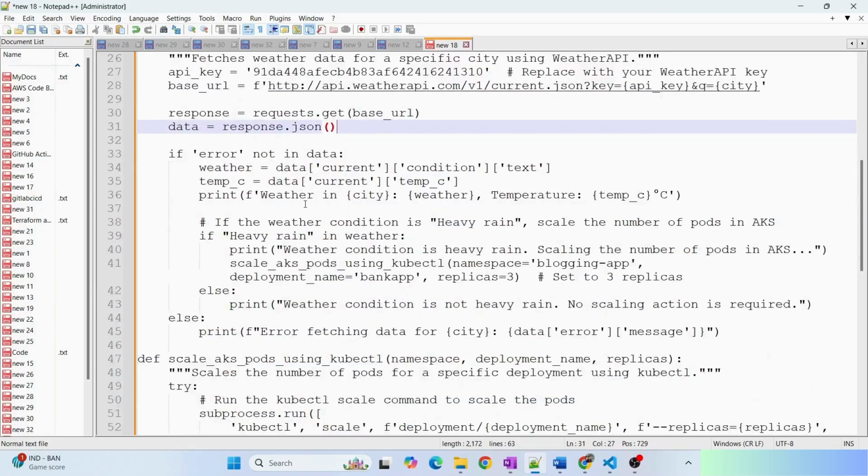Then we have conditions for when we want to scale up the pods. So two conditions are there. The first condition is that if there is no error in data, that means we are successfully able to fetch the weather information. That means there is no error.